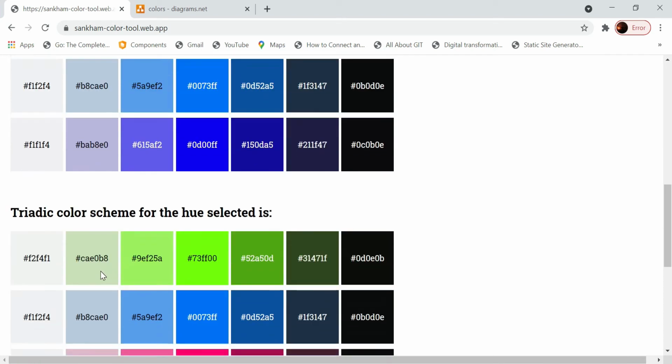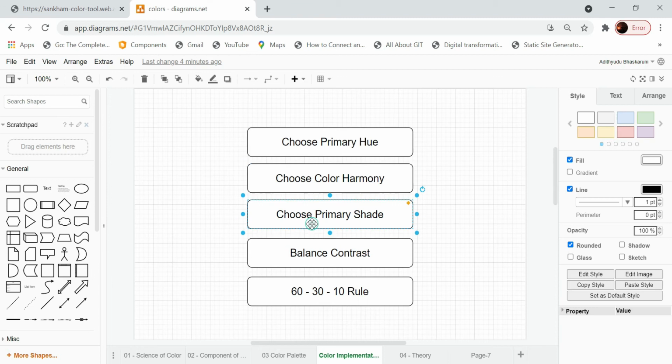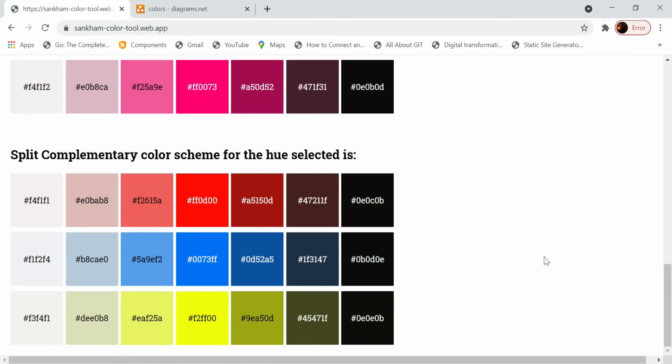So I'll just scroll down and choose one of them. So maybe I'll go with this. I think I have like this. So let us see how to use this particular color scheme now. Okay, so the third step is to choose the primary shade. What is the primary shade I want to choose? That I need to select. So this is my primary color, right? So I can go for the lighter shades of it or the darker shades of it.